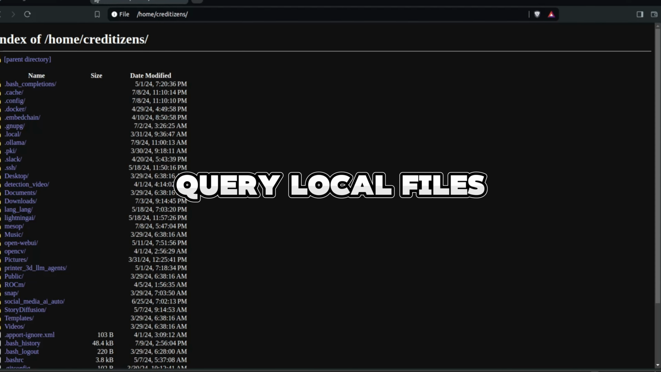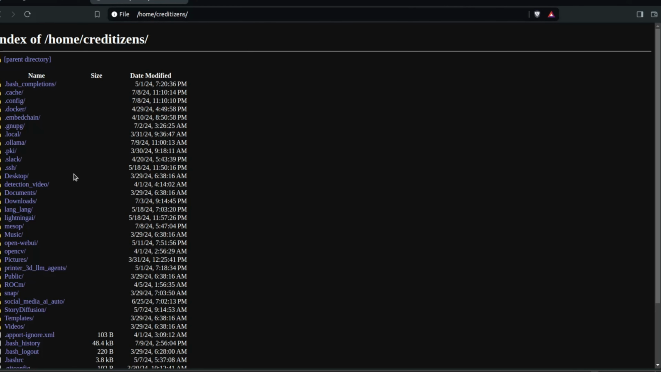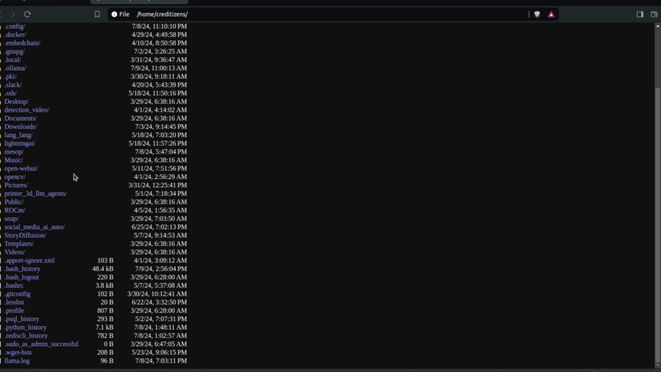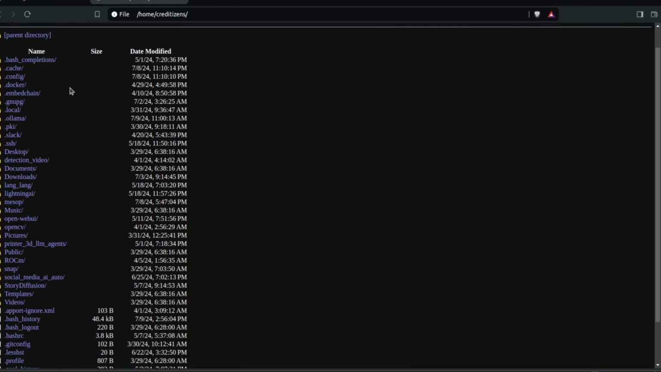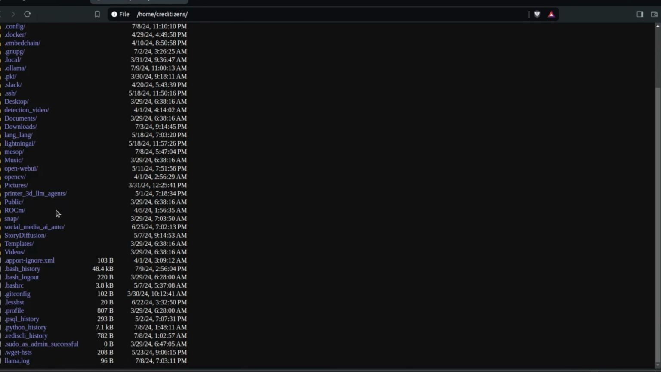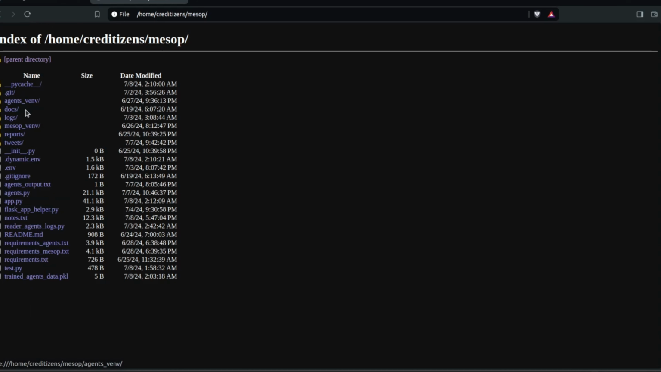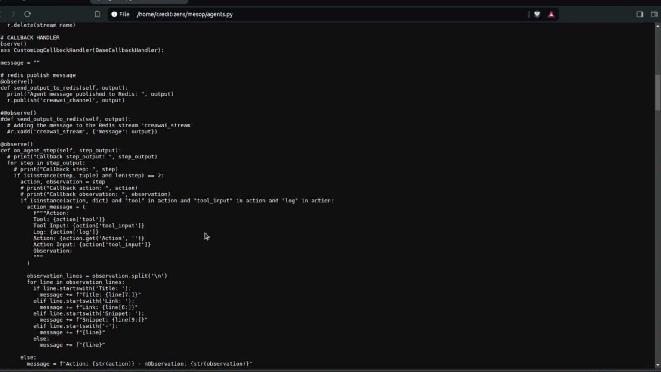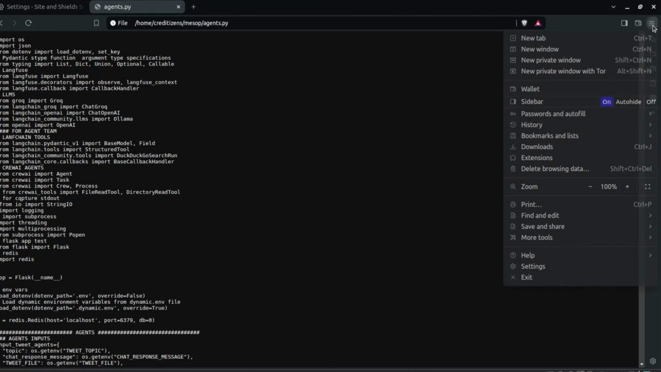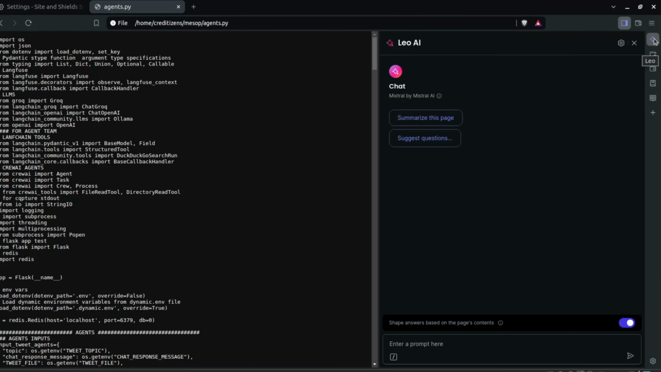For example, querying local files. So you can use the browser to just access your file system. Let's go through our file system and see what we can use as an example. Maybe we can check our Mesop app. Where is it? Mesop. So we have different files. I have a file here having all the agents and the tasks. I'm just going to ask a question about it.